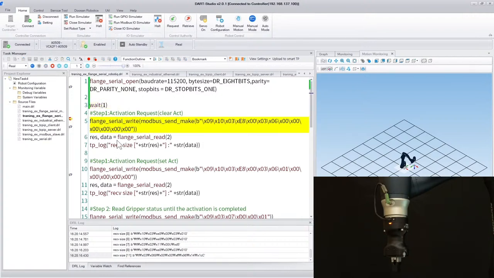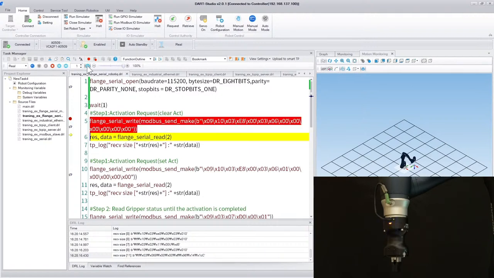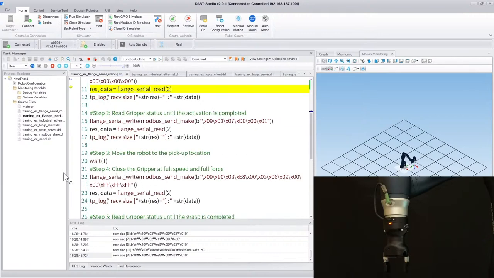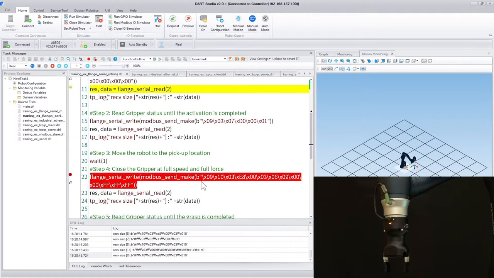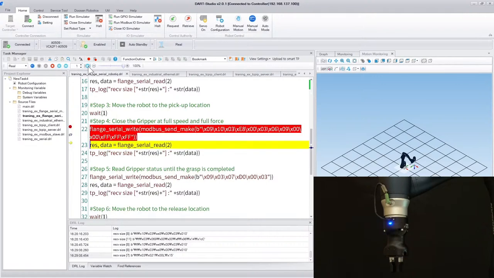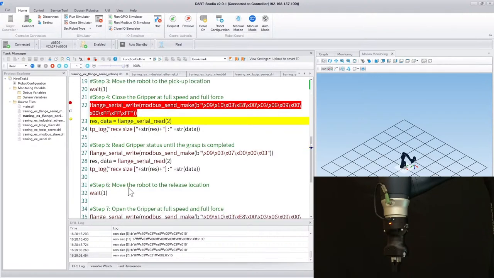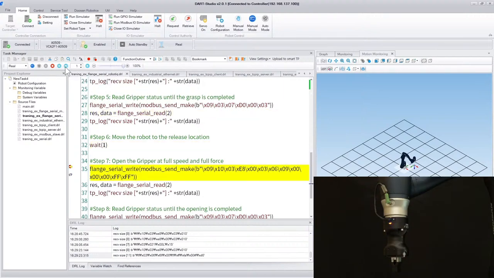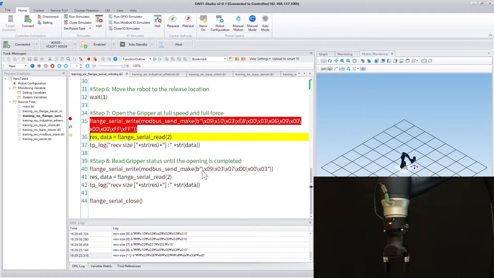The time I want to send the pulse command, the activation command. So the time like this, and the second command is this: close the gripper at full speed and full pulse. So that time you can see it like this, and next command I want to open the gripper at full speed and full pulse. Right there, yeah, you can see that.